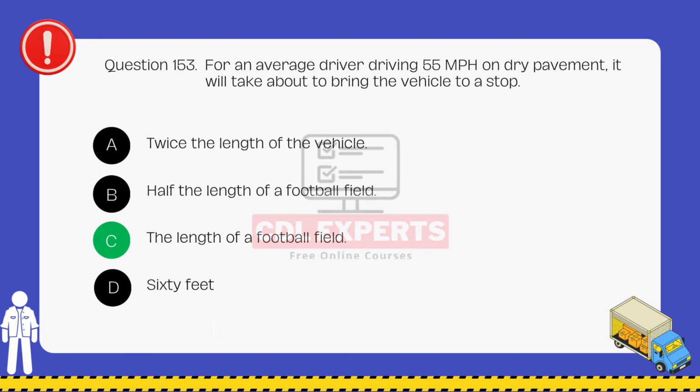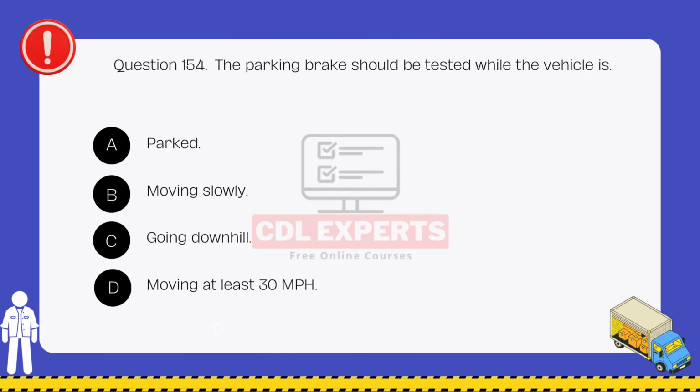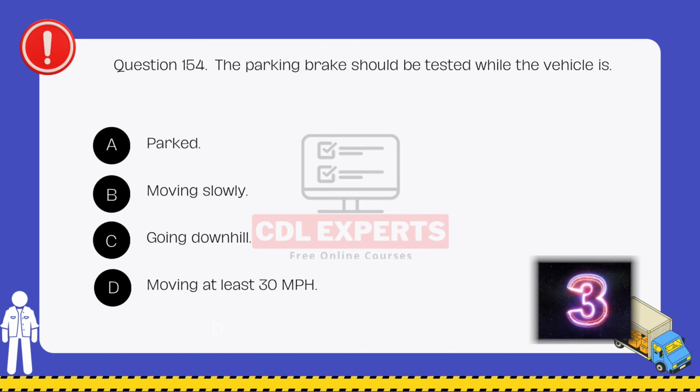The correct option is C. The parking brake should be tested while the vehicle is: parked; moving slowly; going downhill; moving at least 30 miles per hour.